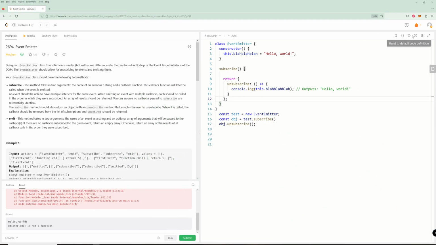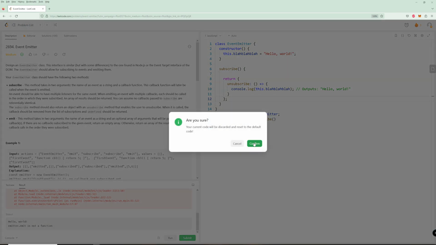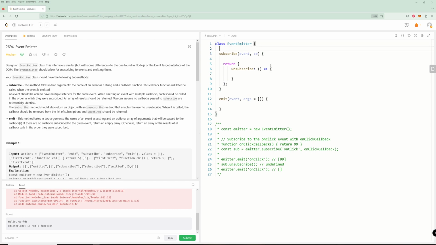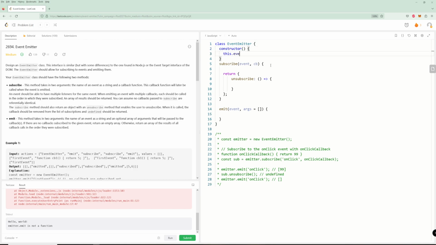Okay, so now we have enough to start coding. So let's actually reset our code here, now that I explained what I wanted to. We're actually going to make a constructor like I talked about, with this keyword. We're going to make a constructor here, and we're going to say this dot events is an object. This is going to be the object that's going to have all of the events and the callbacks associated with them.